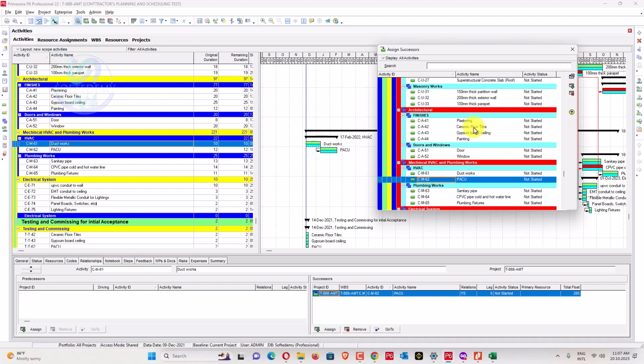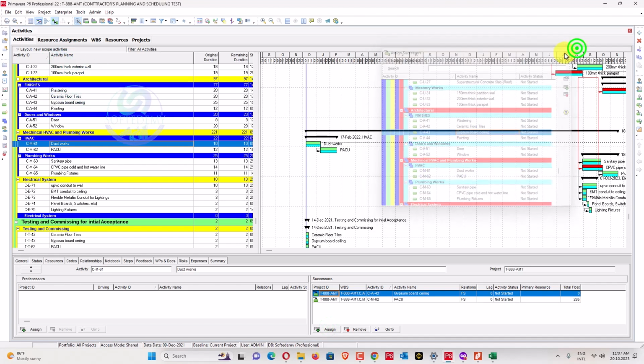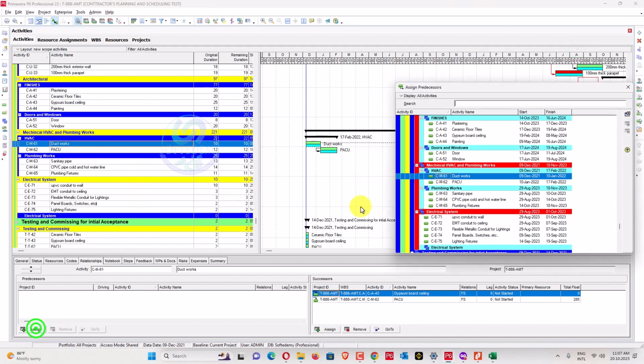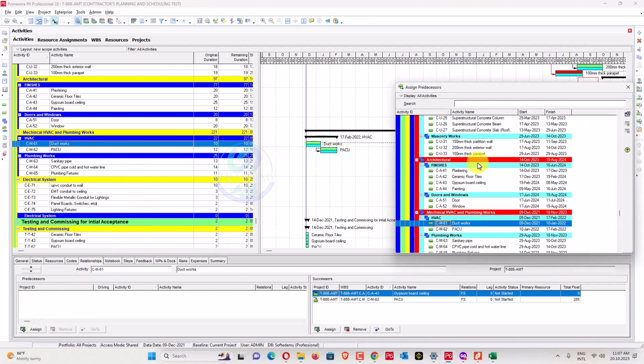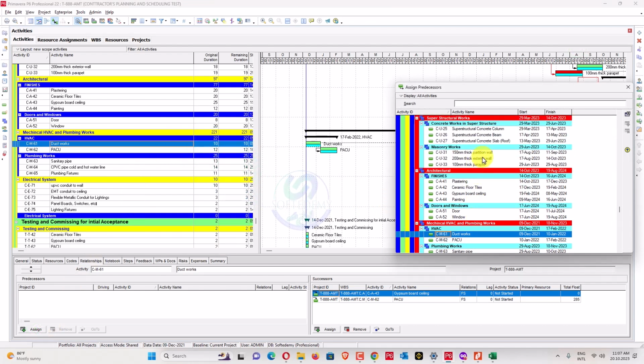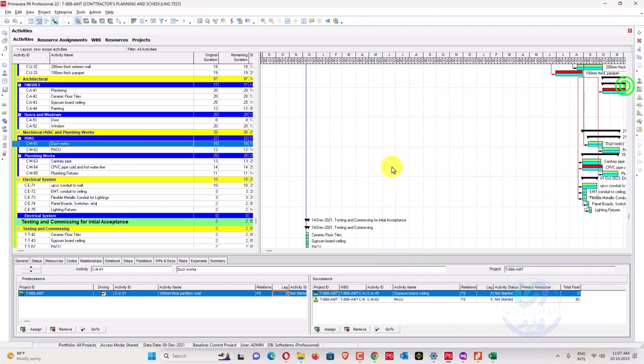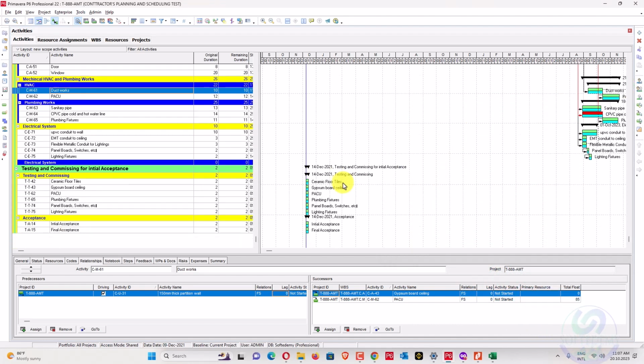Ceiling work can be started after this one. And when the ducting work can be started, it can be started after the internal wall partition, you can also do that one, or plaster work, you can see this one also, it can be done after this one. What about the ceramic floor tiles?